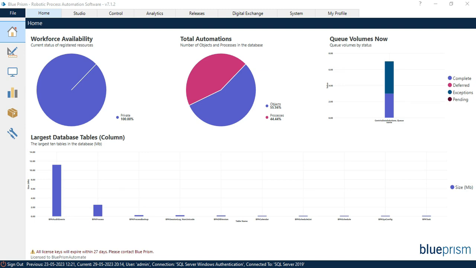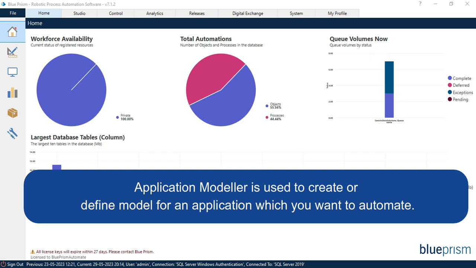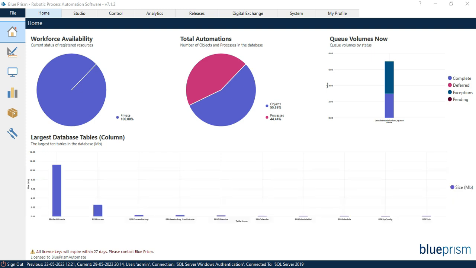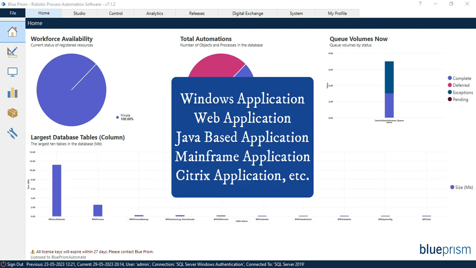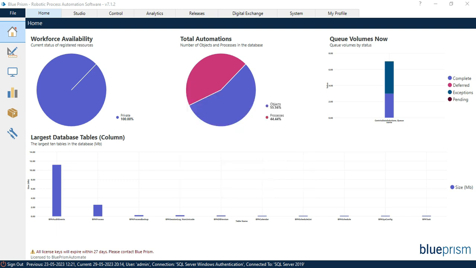Hi, in this video, we are going to talk about what is Application Modeler and what is the use of this Application Modeler. Application Modeler is used to create or define a model for an application which you want to automate. The application can be a Windows application, web application, Java-based application, mainframe application, etc.